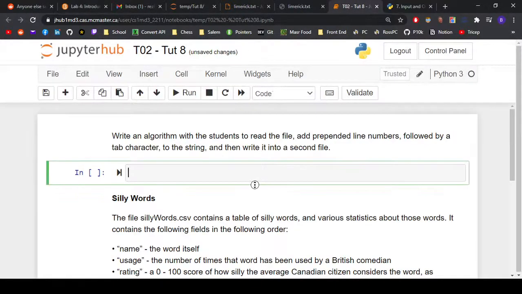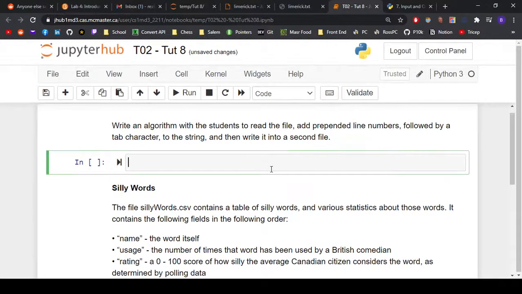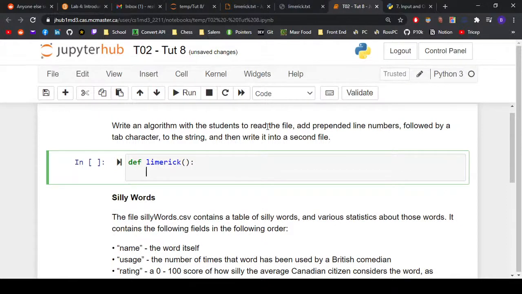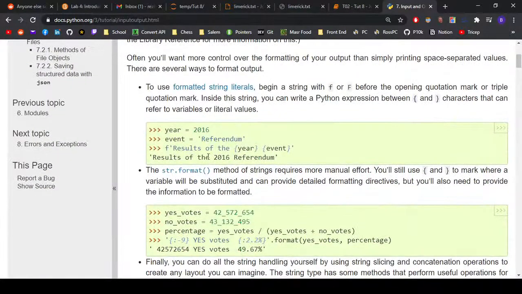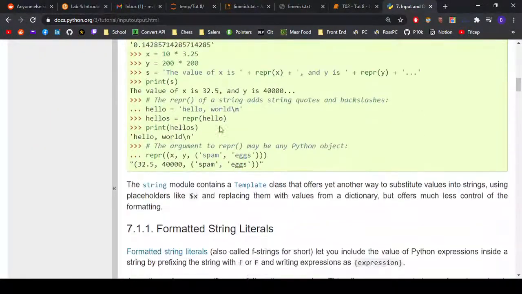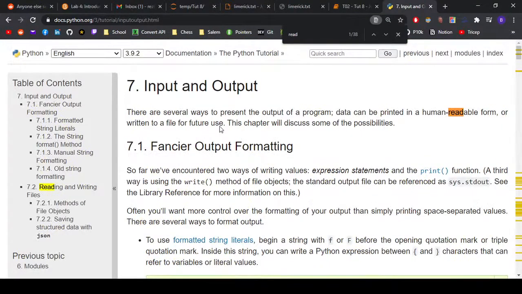So if we go back over to our tutorial notebook, I'll show you guys the basic gist of how that might happen. So let's say we have a function called limerick, right? It doesn't take in any inputs, and we'll just put pass in for now so it doesn't do anything. And let's say we call this function. Cool, so what are we going to do inside limerick? Well, for starters, let's just see what's inside the file. And if you go over to our documentation and we search up read, you'll see here we have a section for reading and writing files, which is exactly what we want to do.